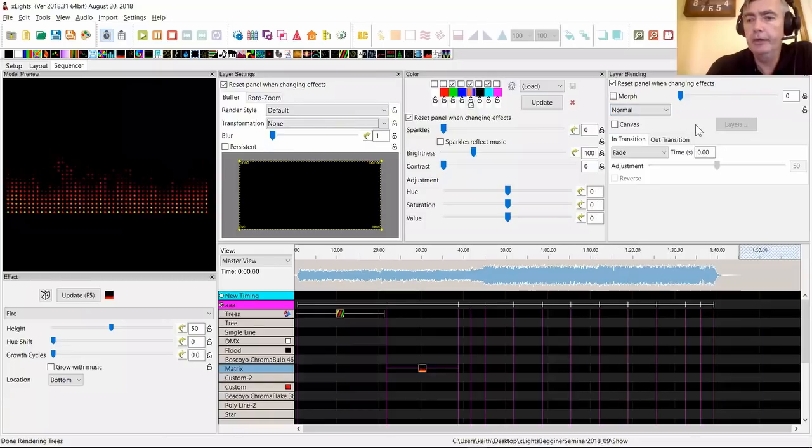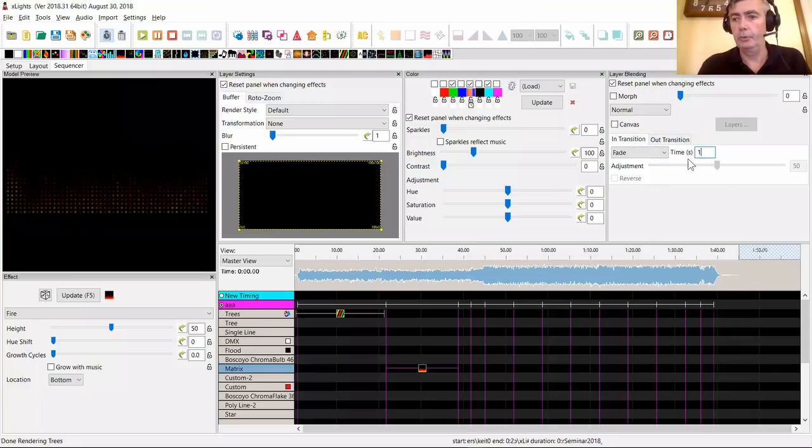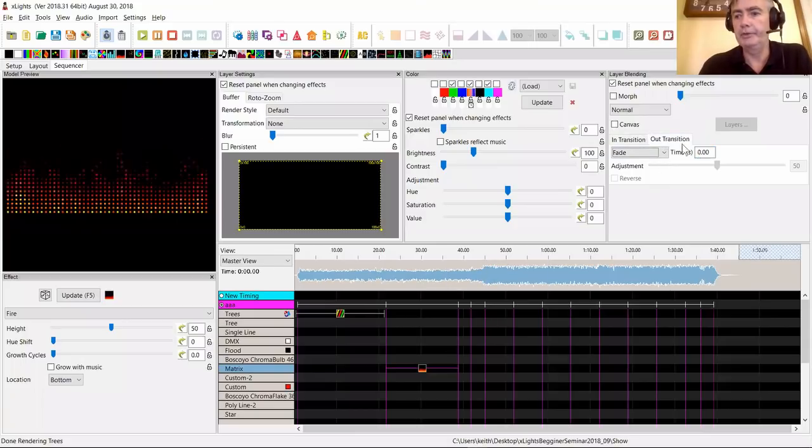Over here on the layer blending panel, there are a couple of things I want to highlight. So one is the fade in, fade out. So this fire effect, when you play it, it's immediately on. If you wanted to fade it in over, let's say, a second, you could put a 1 in here. And if you wanted it to fade out at the end, you could put a 1 in here.